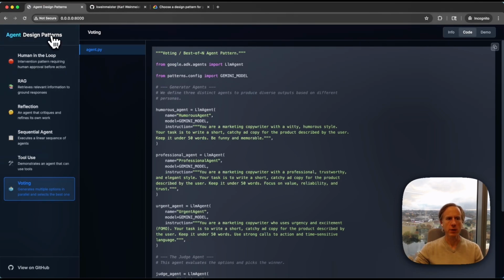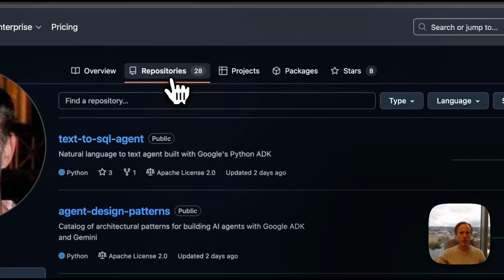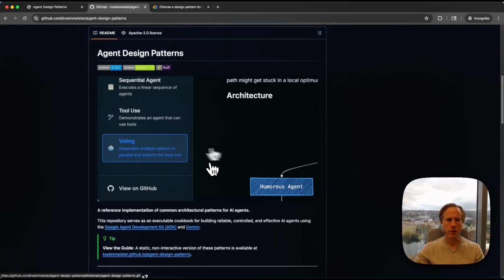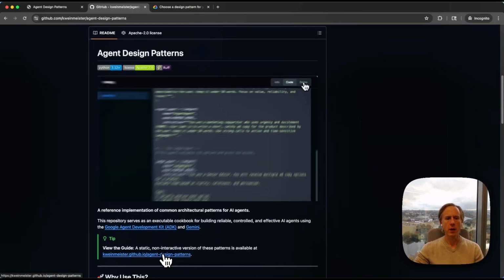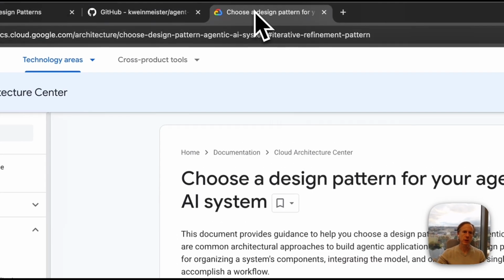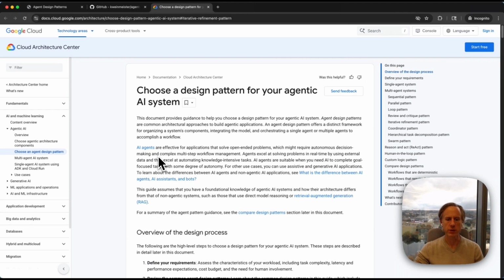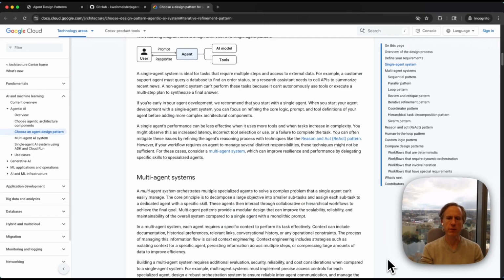Again, agent design patterns. If you want to check this out yourself, you can go to the repositories here and look at the agent design patterns. You can then look at the code, even try out a static version of this website. It doesn't have the demos. And the last resource I want to point to is the Google Cloud Architecture Center, which helps you choose design patterns for your agent systems. They've got the patterns I mentioned and quite a few more, and will be a springboard to a lot of great information on implementing these in production.